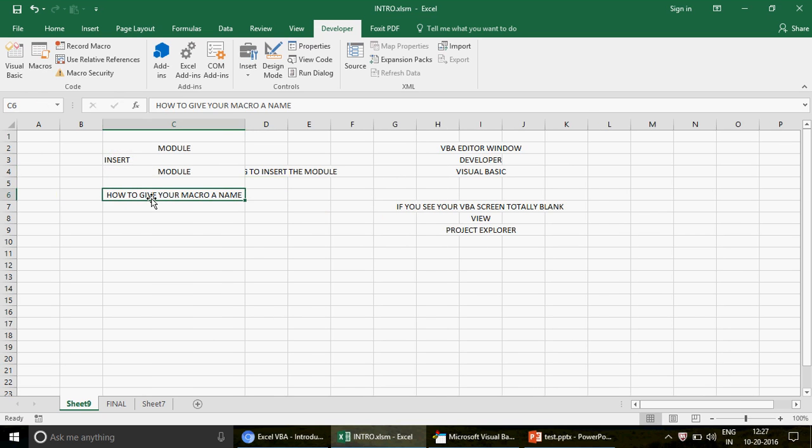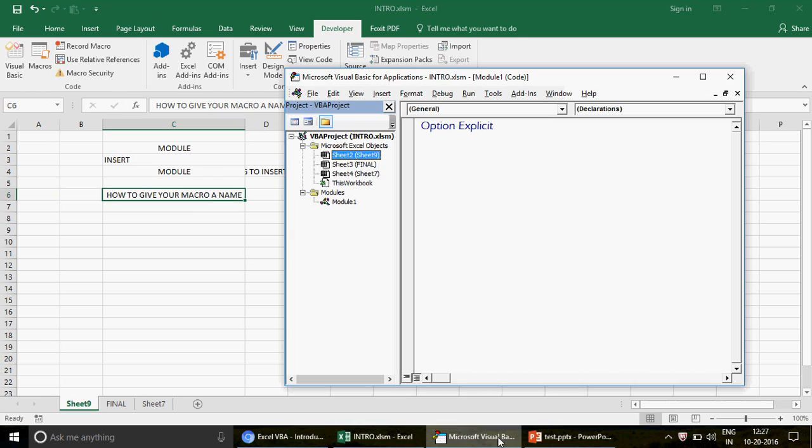Now a module is a place where you can write the code. Before you write the code, the first thing you need to understand is how exactly the syntax goes. Every syntax starts with the Sub word. Some people call it a procedure, many people call it a macro, or you can also call it a subroutine. But it starts with the Sub keyword, which is a VBA word.